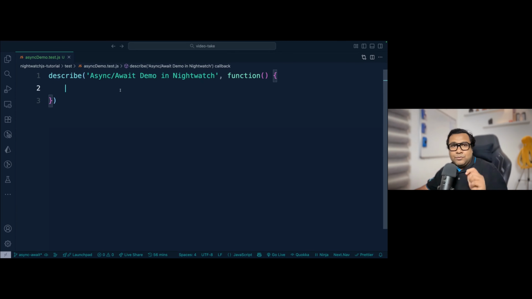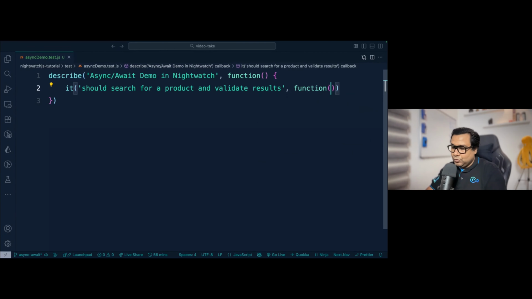Now when we used to write our test, we wrote it using it. Over here, we explain what the test is supposed to do. For example, it should search for a product and validate results. And over here, we used to use a callback function, right? This is how we used to write our test.